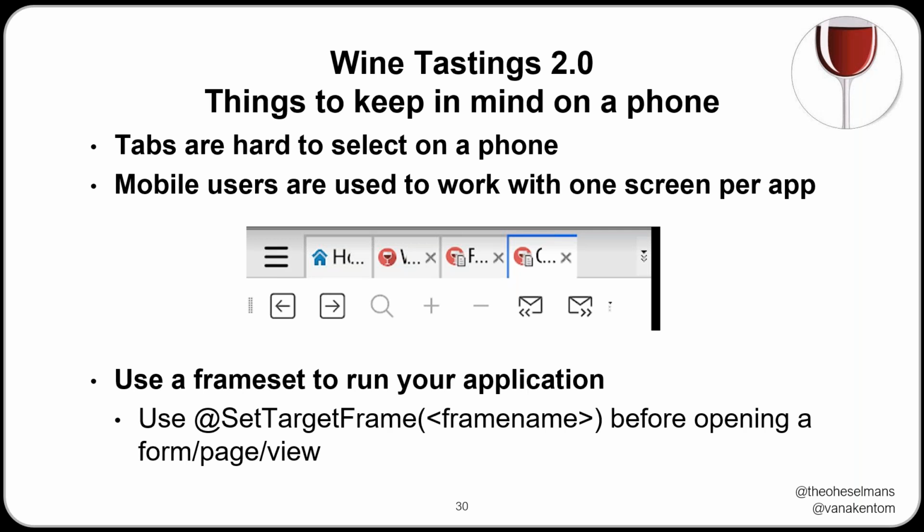And this has 2 benefits. First, you have fewer tabs. And second, it works more like other mobile applications where you have only one screen and you don't have to switch tabs all the time.